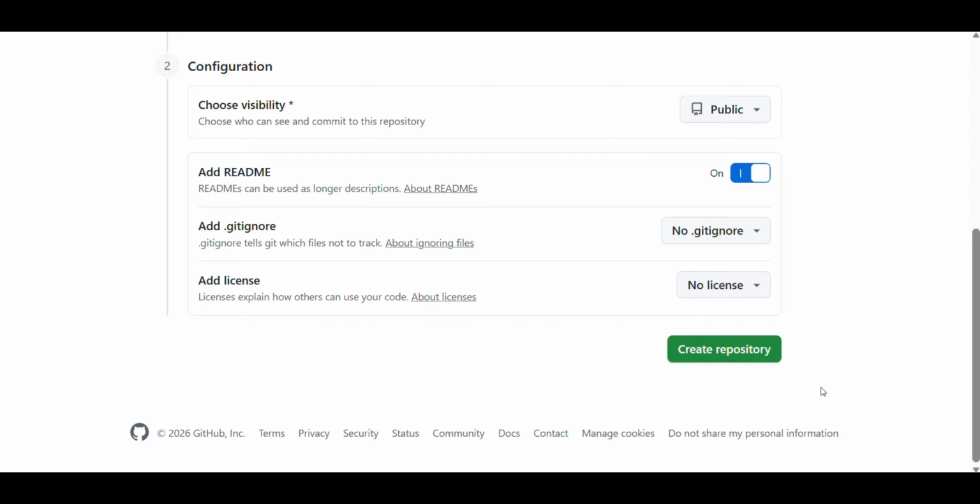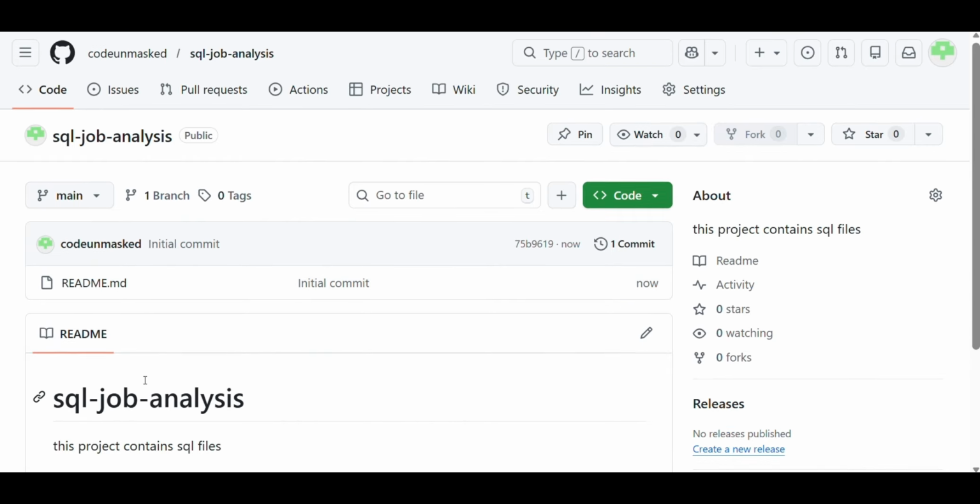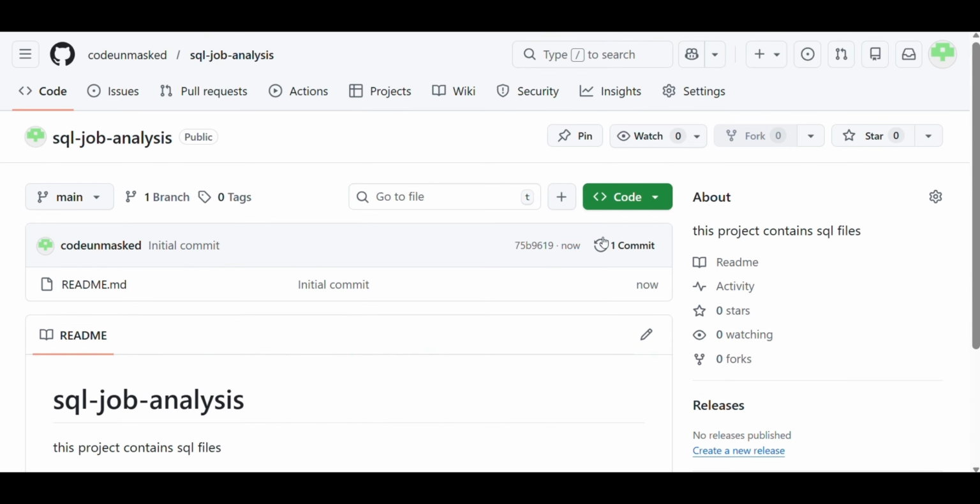Okay, so once we click here, it creates a repository. So yeah, it has created my repository, and in the next video we're going to learn about all these things: actions, projects, wiki, and what is a branch, what are tags, and what each of these sections does. Everything we're going to learn in the next video.